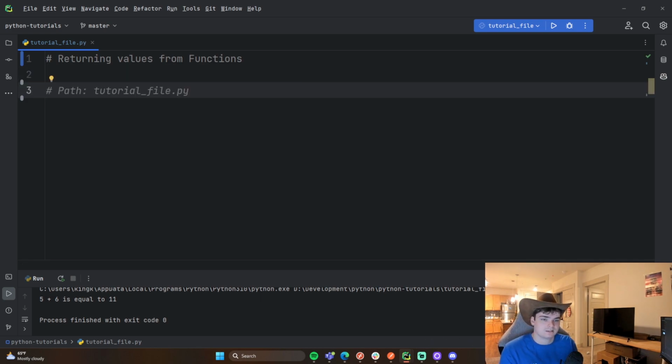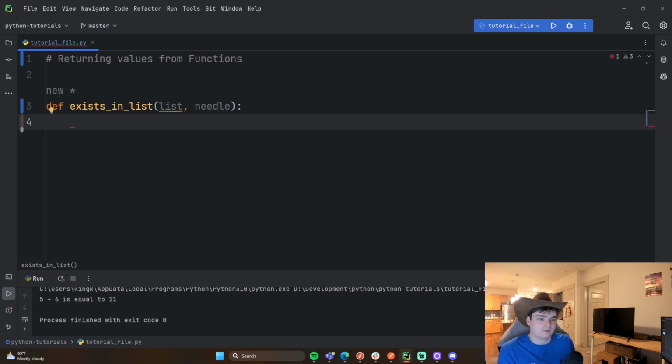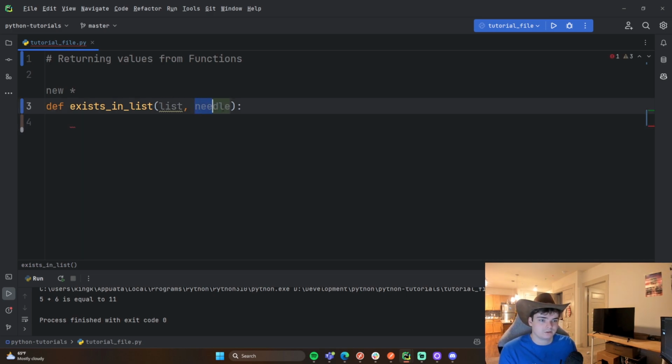Okay, guys, so now let's take a look at a more advanced example of how we can use return statements within our functions. So let's go ahead and see. Let's say that we have a function called exists in list. We're going to create a function that takes in a list as well as a number, or let's call it a needle. This is a function that will check to see if this needle, the thing we're looking for, is inside of the list variable, okay?